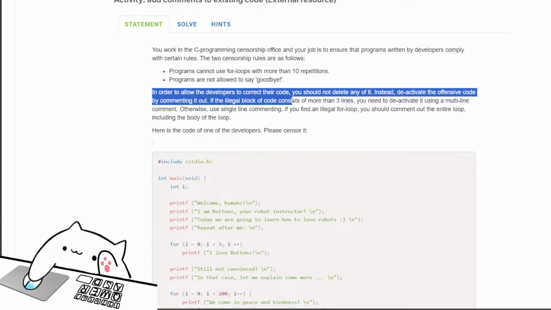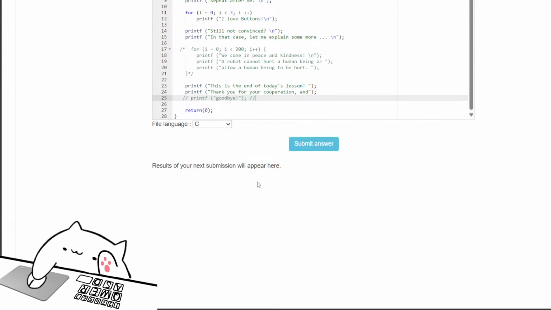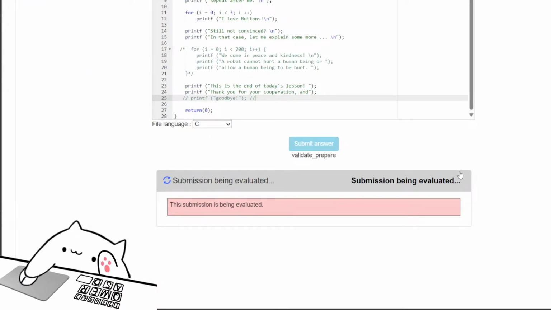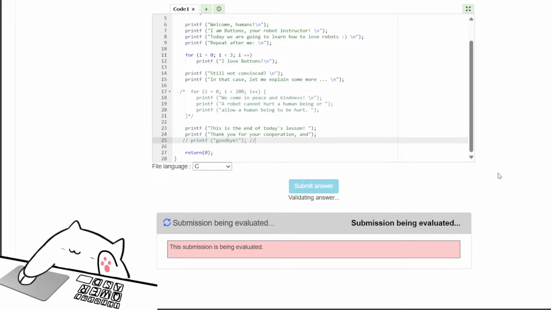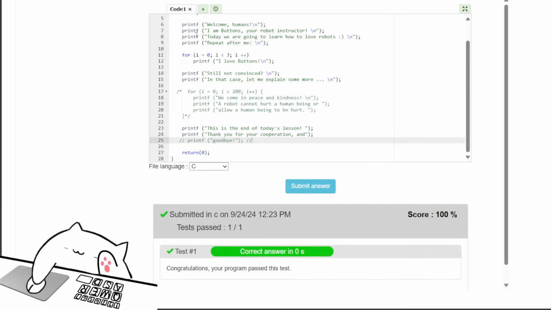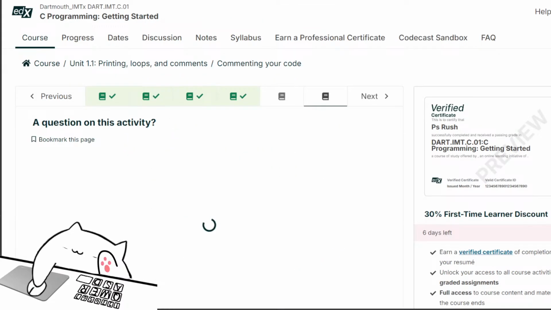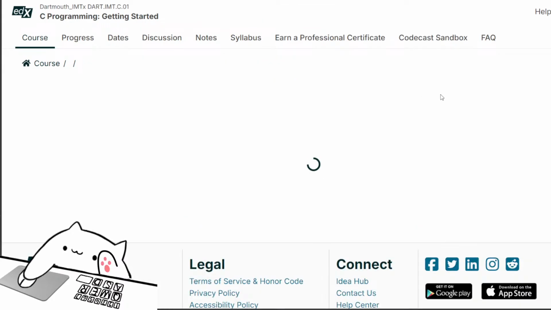In order to allow the developer to correct the code you should not delete any of it, instead deactivate the principal account not. But I think I did my job right. This should be right, yeah, this should be, come on. This should be right. Yes. Let's go. Yeah, first time. At first try we got the answer. Yeah. Let's go. No question of the activity. It was easy and it was very easy.